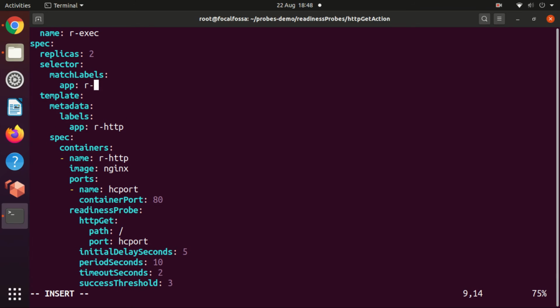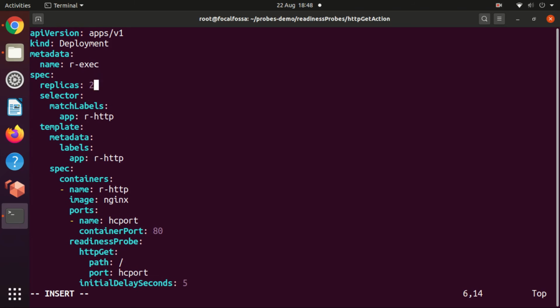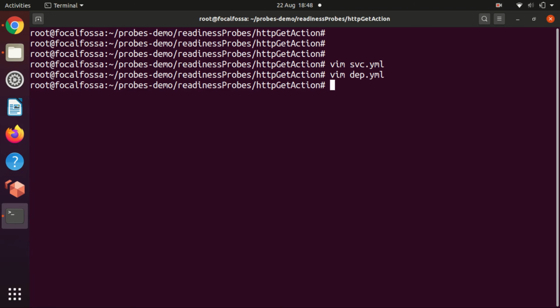There are some other things we're going to change. We're going to change the labels and the container name, and labels are very necessary because the service will select based on them. Here also we'll change the name of the deployment so that we have uniformity across. We are also going to delete the service which we had created for our exec, so that we start fresh.